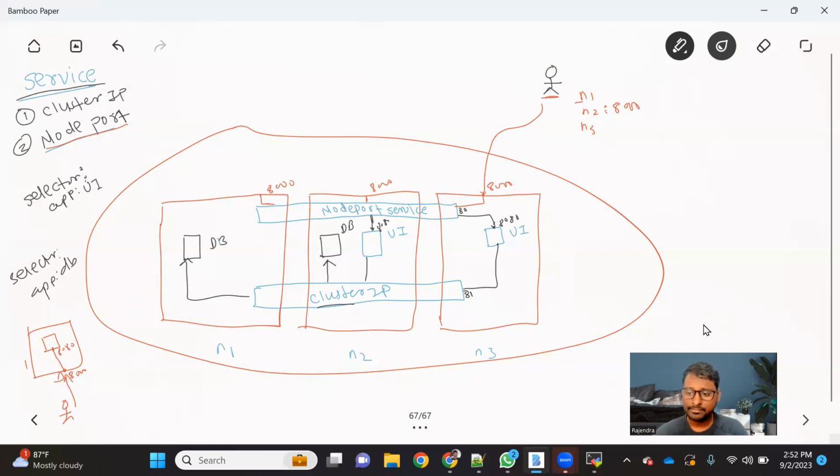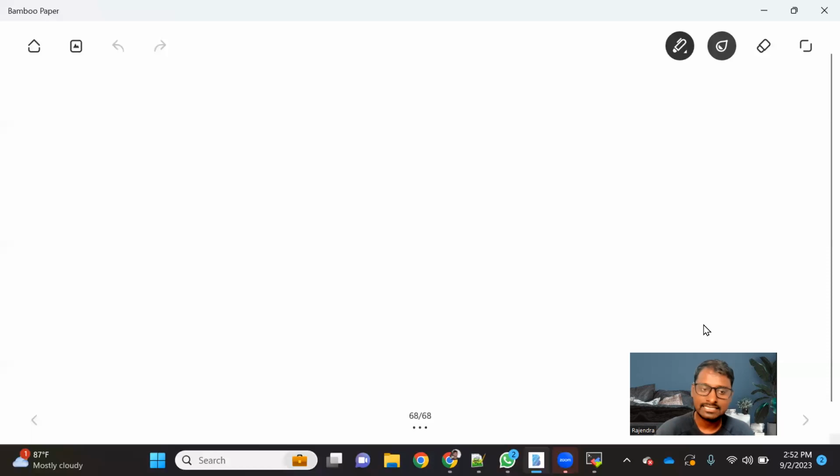Now to get a better understanding, I'm going to take one example, and by using that example, we'll understand practically how it works, right? The example that I'm going to show you has 2 pods.